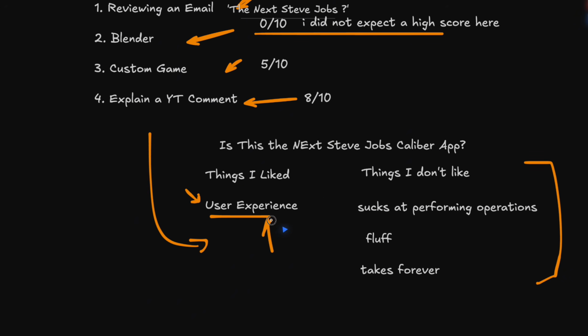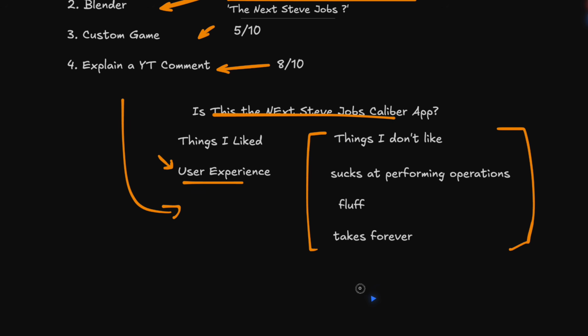I think they've got the user experience down pretty pat. Until they fix these, I personally am not gonna use Hey Clicky.